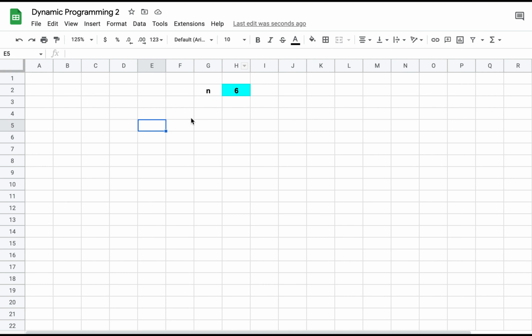Let's assume that n is 6. As the first step, we'll create an array that has 7 items, that is n plus 1 items. So let's quickly create an array. There you go. The array has been created. We'll fill the first 3 cells of this array with 0, 1 and 1 because we know that T0 is 0, T1 is 1 and T2 is 1. So I'm going to fill this cell with 0 and this cell at index 1 with 1 and the cell at index 2 with 1.